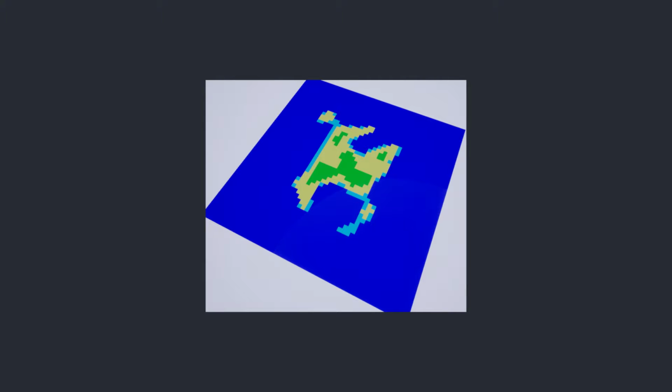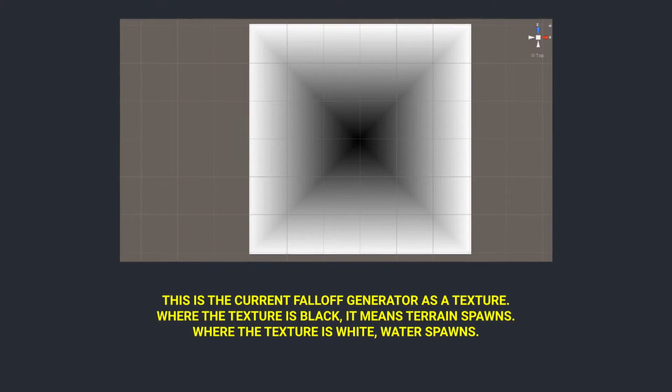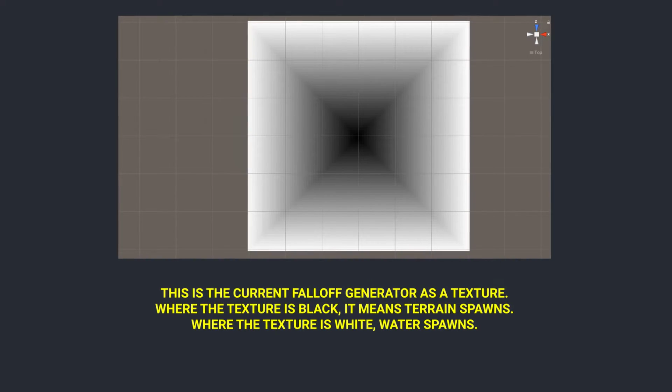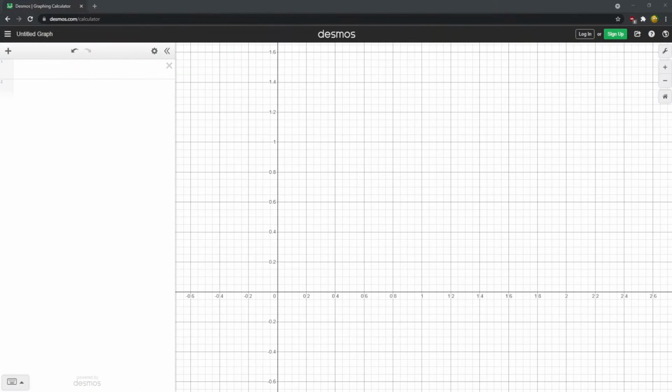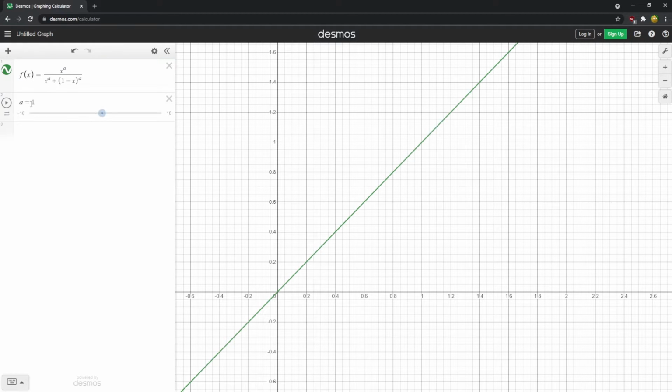There may be a slight problem, however. Our Falloff generator is a little too influential on the map at the moment. What we want is an equation that lets us control the strength of the Falloff map at a given point. Consider the function f(x) = x^a / (x^a + (1 - x)^a). Clamp a from 1 to, let's say, 5, and we have a nice curve that we can control with the strength of Falloff.